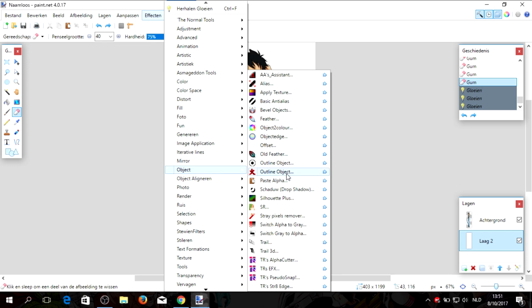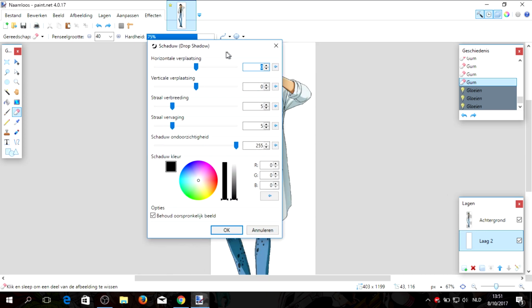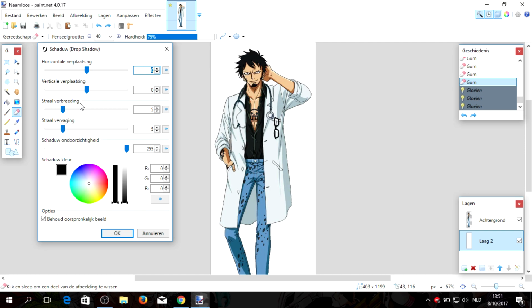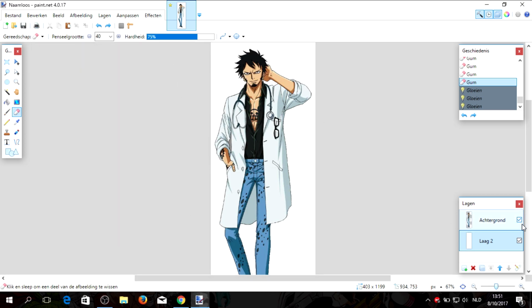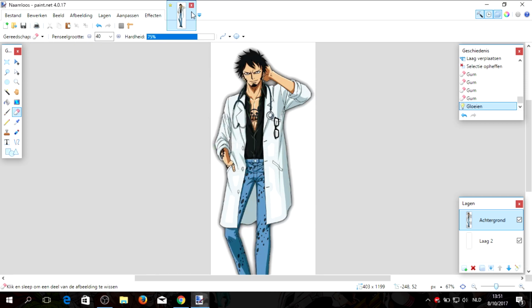Okay, so what you do, if you have these plugins, is you just go to object, then drop shadow. Color black. I should have done it on the wrong layer. Okay, so you go to this layer, go to effects.